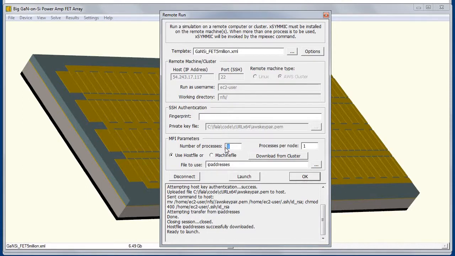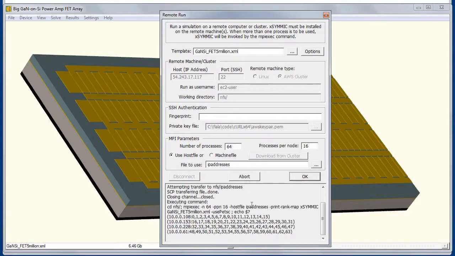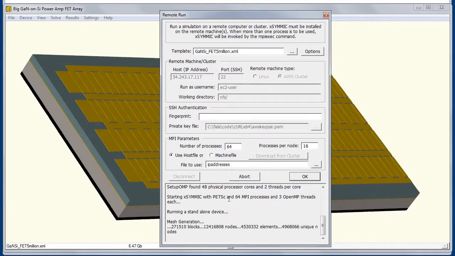I just need to say how many processes I want to use. So for this cluster, I'll say let's use 64 and use 16 on each of the 4 instances, and then we'll launch the job. After it uploads the template, it starts running the job using MPI exec and using PETSc as the solver.